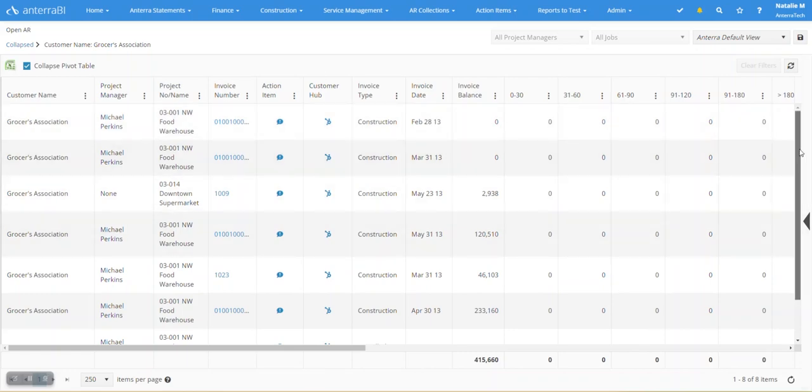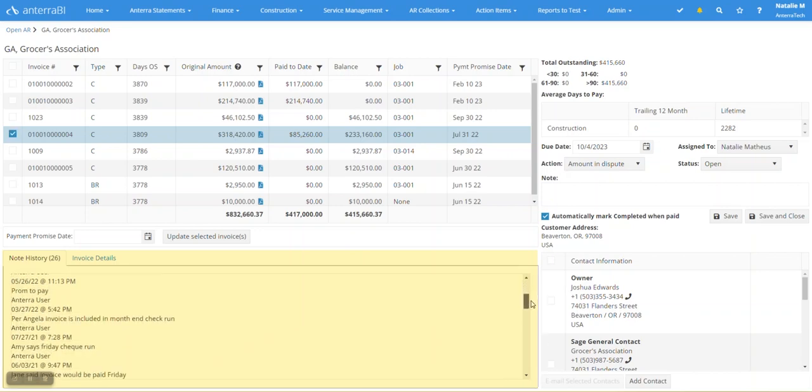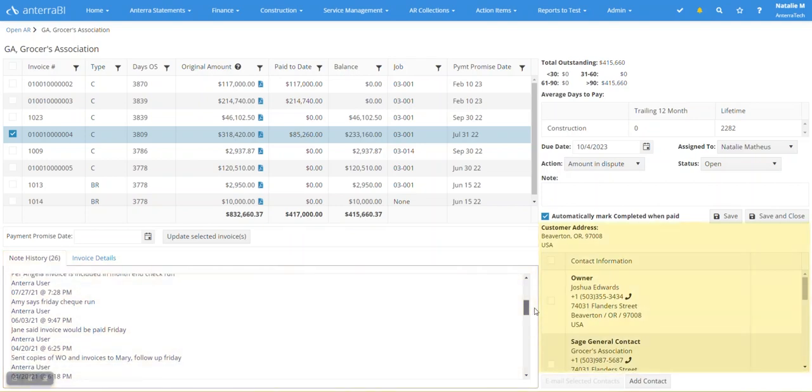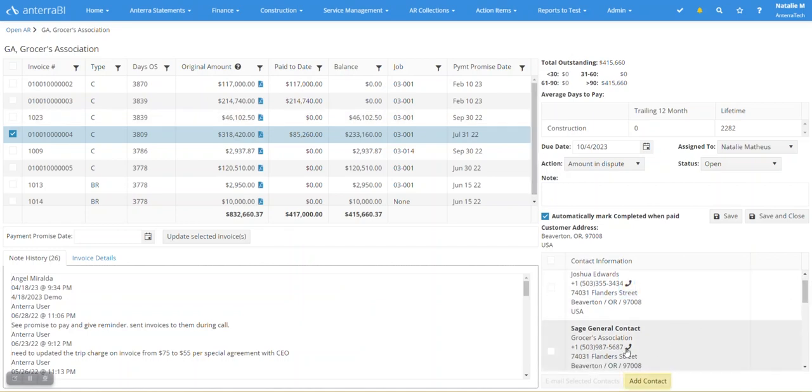And perhaps one of the most important features in Antera is Antera's Customer Hub. Within the Customer Hub, you can see the notes over time on the collections effort, the phone calls and emails sent to the customer. All of the contacts for the customer are right here in Antera. You can also click on the phone icon and dial directly through your computer to the customer. You can add additional contacts right here from within Antera.